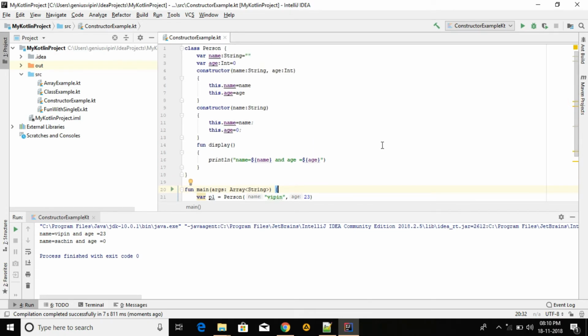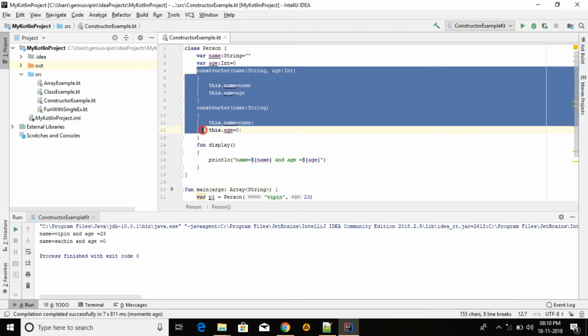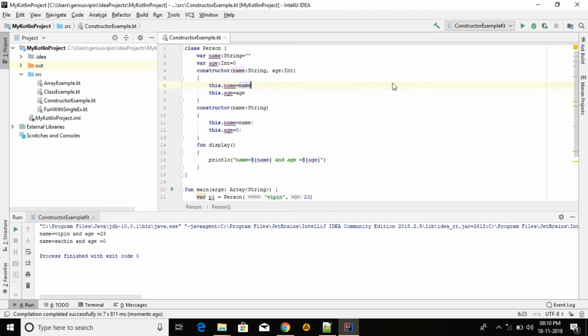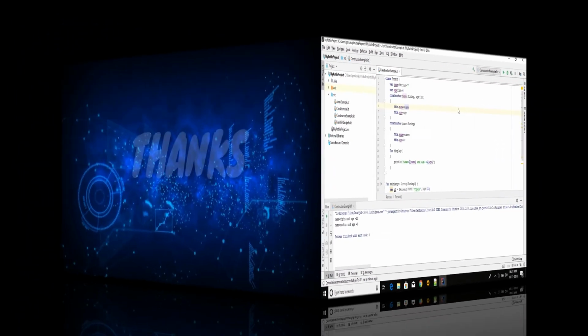In the last example we read about the primary constructor. A primary constructor we can create only one in a class, but secondary constructors we can create as many times as we want. This is the example of the secondary constructor. In the next example of Kotlin, we will learn how to call one secondary constructor within another secondary constructor. Okay, let's see the next example.